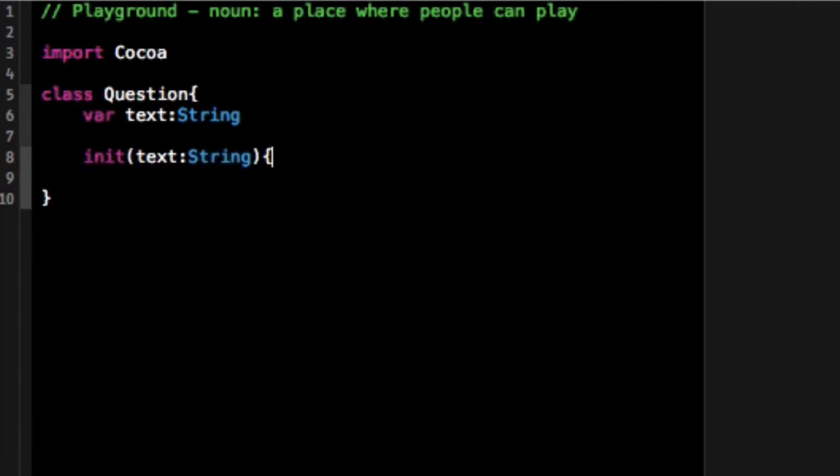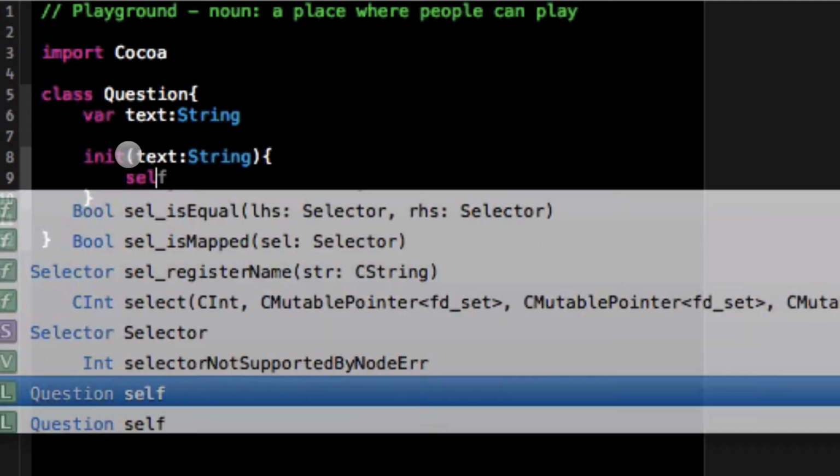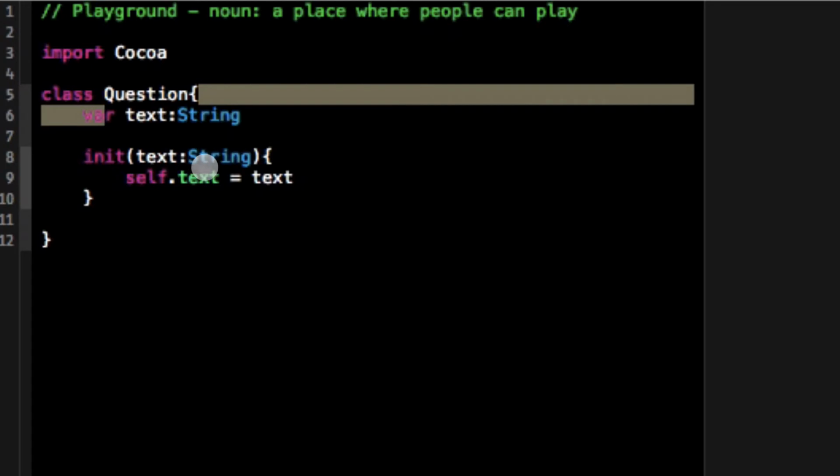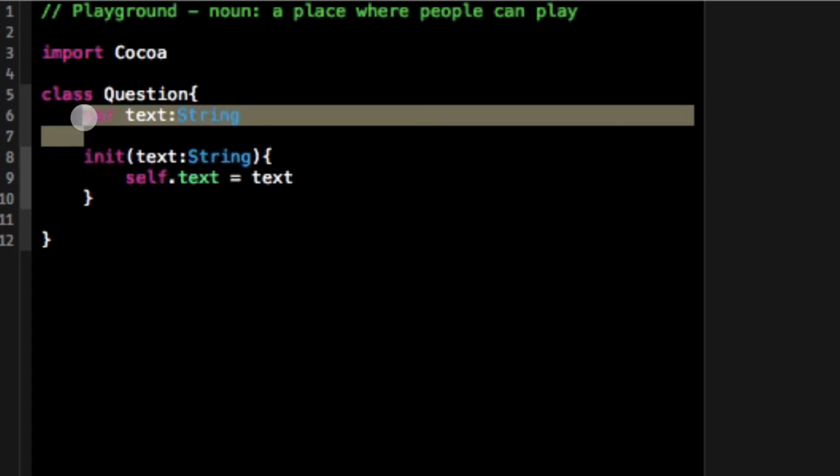So to make this object, it's going to take a string, and it's going to assign that string using self.text equals text. Now what's happening here is pretty clever, because these texts are different. This text in the blue refers to this text here on line 6. This text refers to the init text. So self dot means we're referring to the self object, this object's text. So it's referring to the actual global variable text. It's referring out of scope to this global variable, the class's global variable.